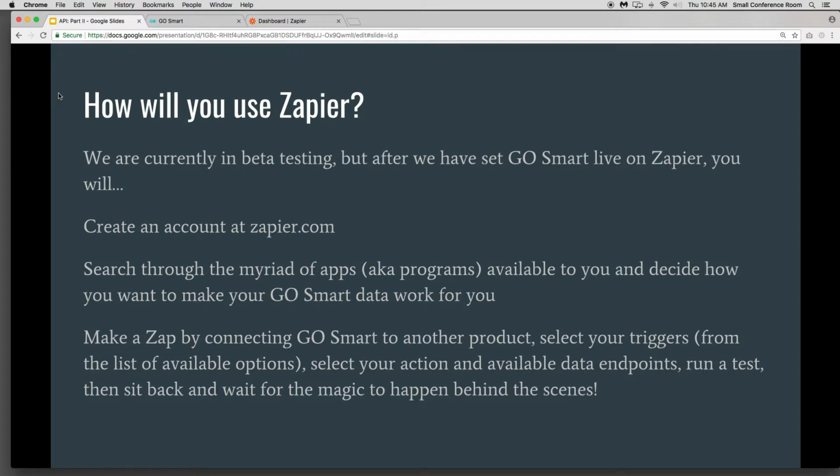And then you'll make a zap by connecting GoSmart to another product. You'll select your trigger from the list of available options that we'll see in just a moment. You'll select your action based on what you want to do with that data or that media. And then you'll run a test. And then if it works for you, you'll sit back and wait for the magic to happen behind the scenes.